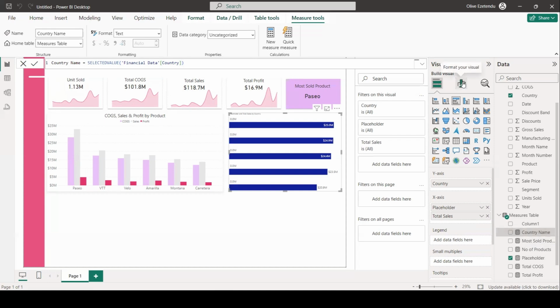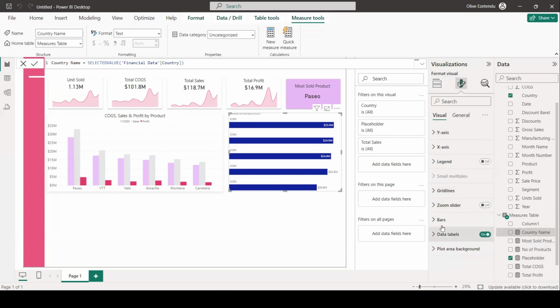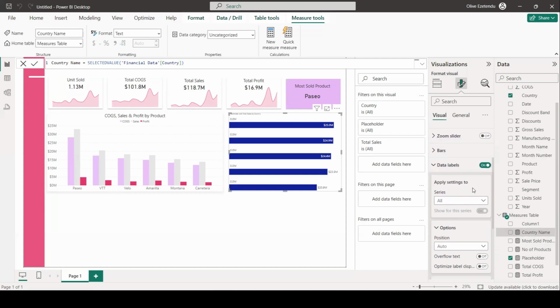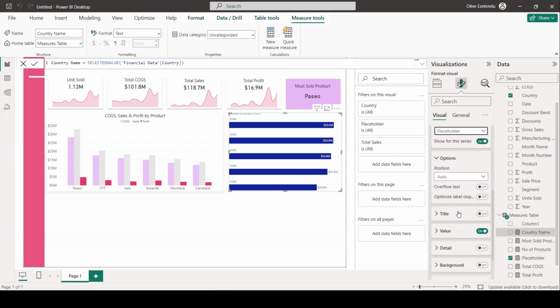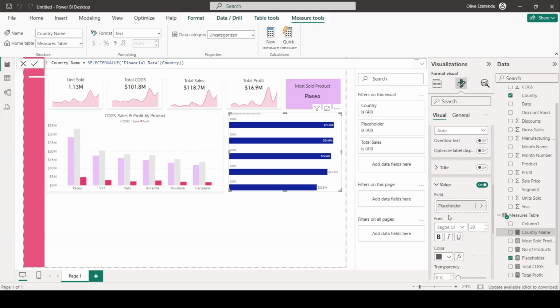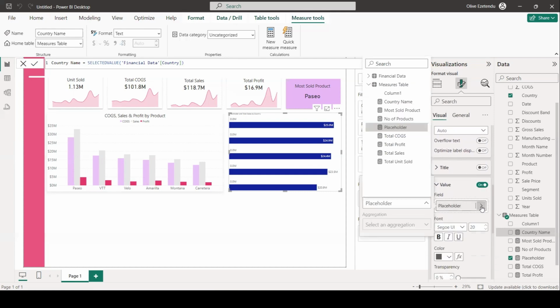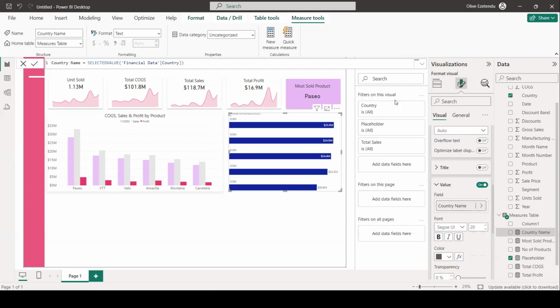What we need to do is come to format your visual, go to your data label, apply settings to which series do you want to apply it to? You want to apply it to the placeholder series. Once we put the placeholder series, we come to value and then data options and put country name there. Can you see? In that data options, we have placeholder, but you just change it to our country names. You can see our country names sitting pretty right here. This looks good already. We really do not need to do a lot of formatting.